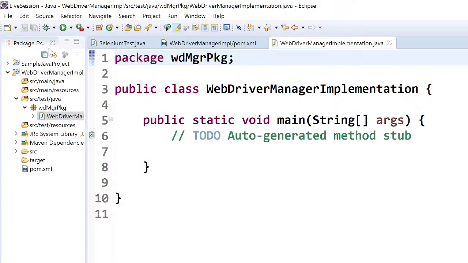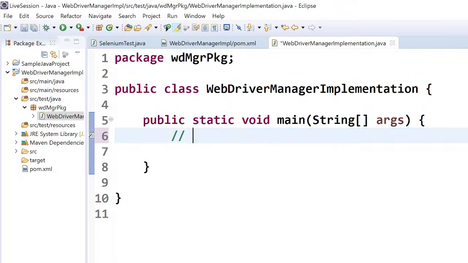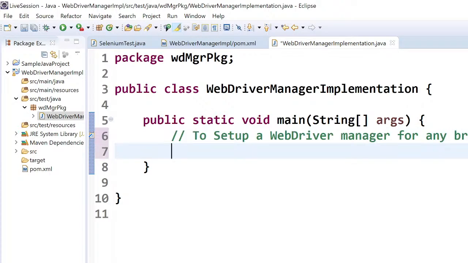Now what I need, I don't want to write a bigger code now. I can write this code in the simplest way where everyone can understand. The first thing that I need is to set up a WebDriver manager for any browser.